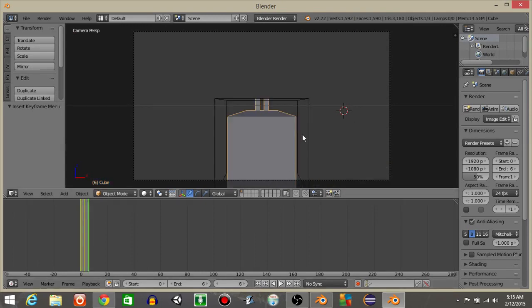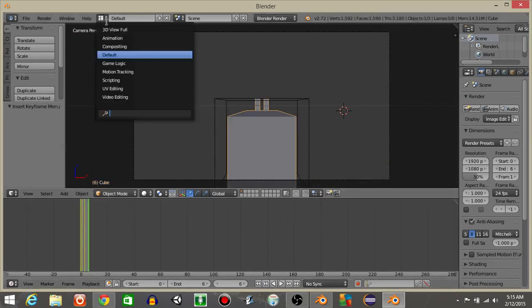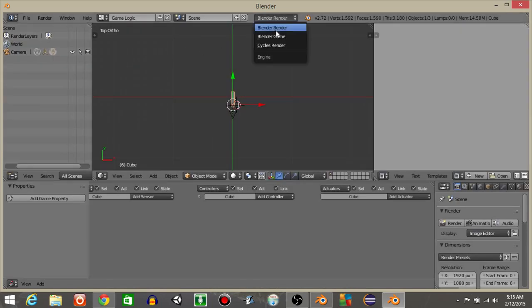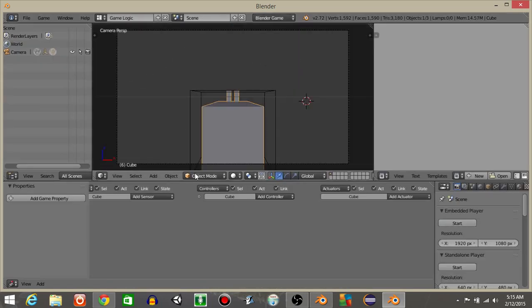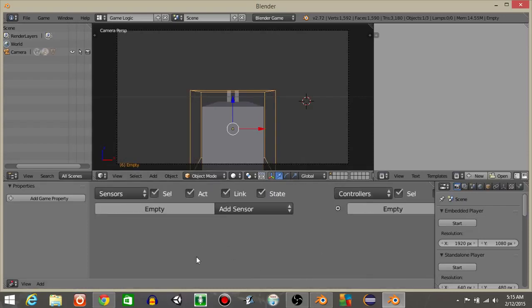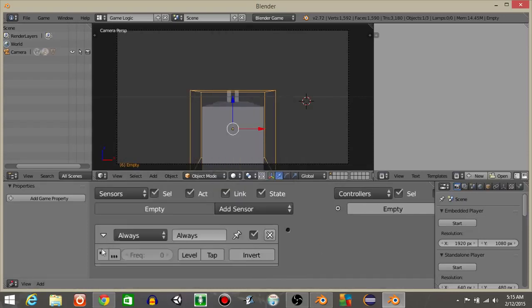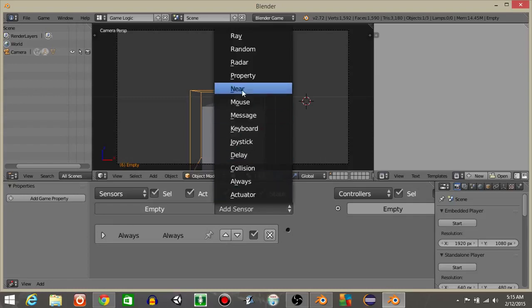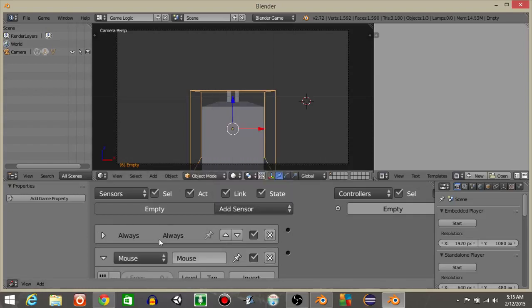Okay. Next, what we're going to do is go from defaults to game logic and go from Blender Render to Blender Game. And if we hit 0 to go into our camera view, let's right click on the empty first. So right click on the empty, add an Always sensor, add a Mouse sensor, and add another Mouse sensor.